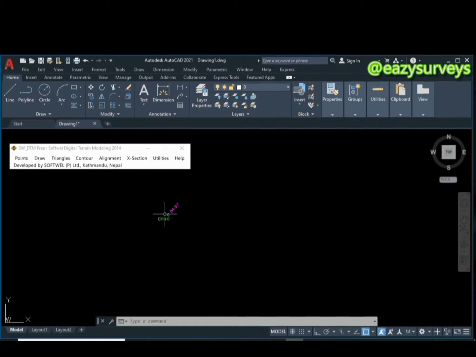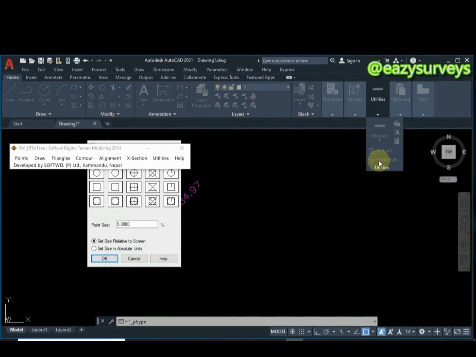I just want to make the nodes big, so you should come to utilities, then scroll to point style. If you are using AutoCAD Civil 3D, you have to go to format. Let me show you.